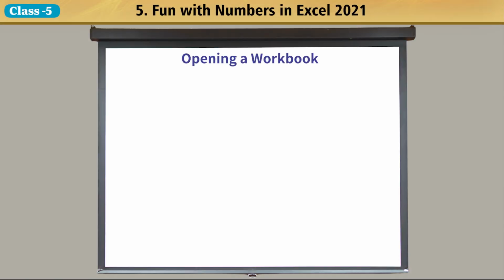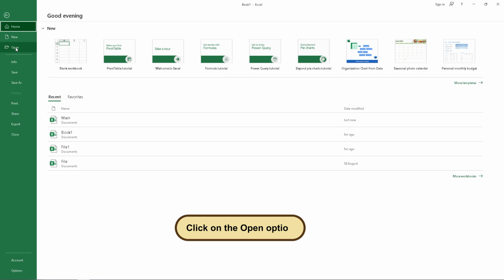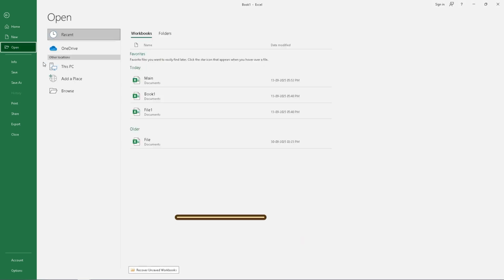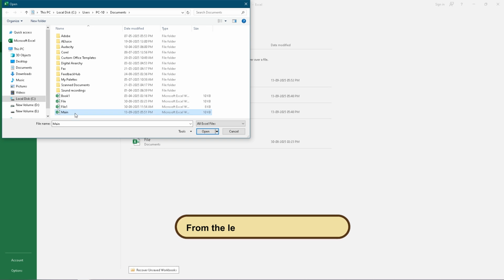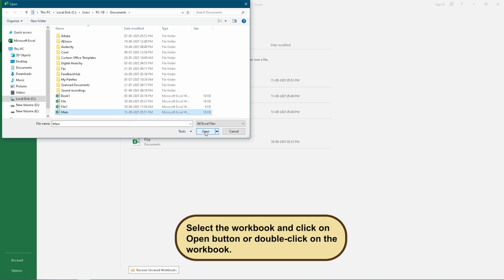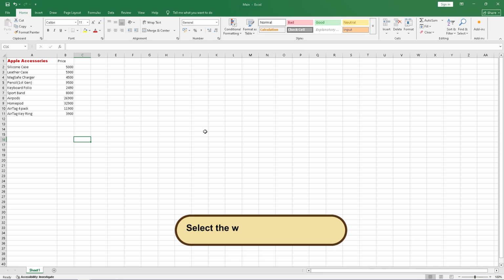Opening a workbook. Let's learn to open a saved workbook. Step 1. Click on the File tab. Step 2. Click on the Open option. Step 3. Click on Browse. Step 4. From the left side of the dialog box, select the location of the workbook. Step 5. Select the workbook and click on the Open button or double-click on the workbook.